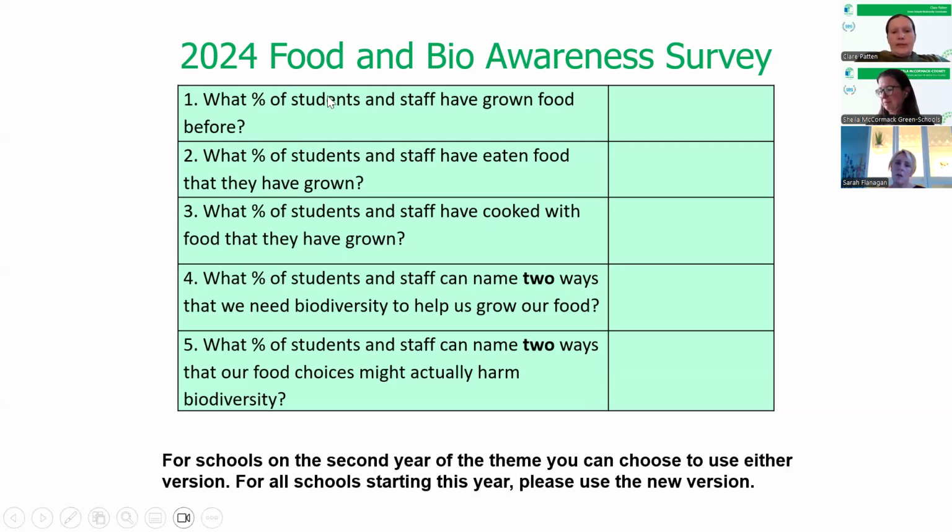So that's the survey. Don't feel you have to do it with every single student in your school, especially if you're a big school, but try and get a good selection of different age groups. Because when you repeat this survey in your second year, we'll get back to that step later, you want to have a good way of comparing and contrasting.